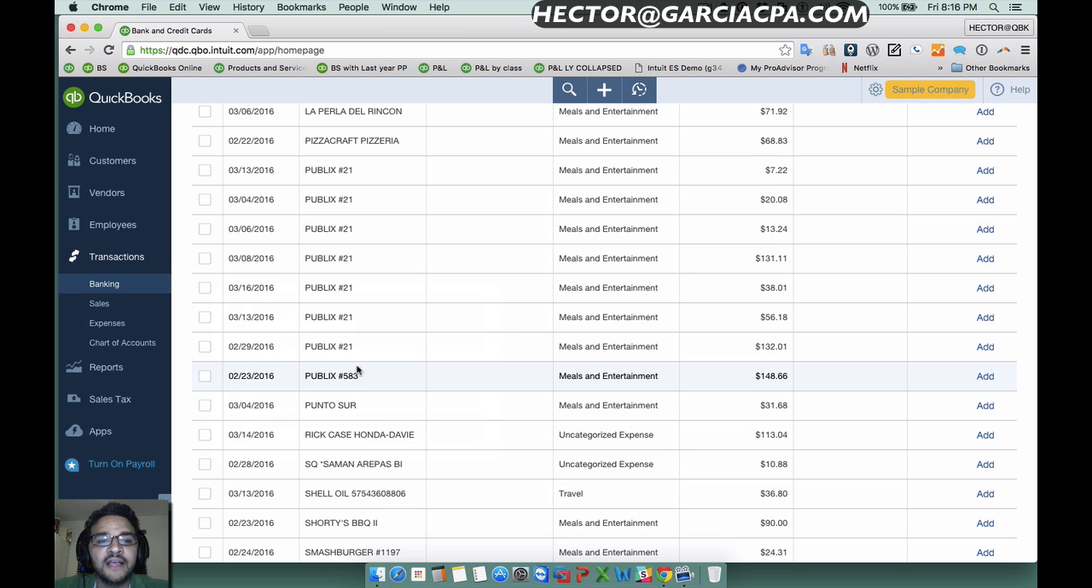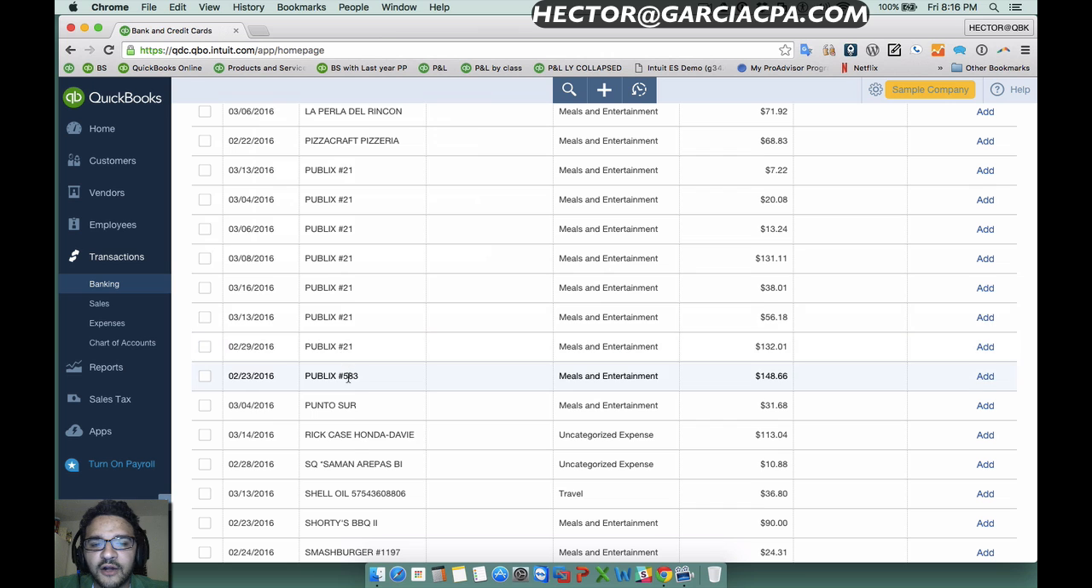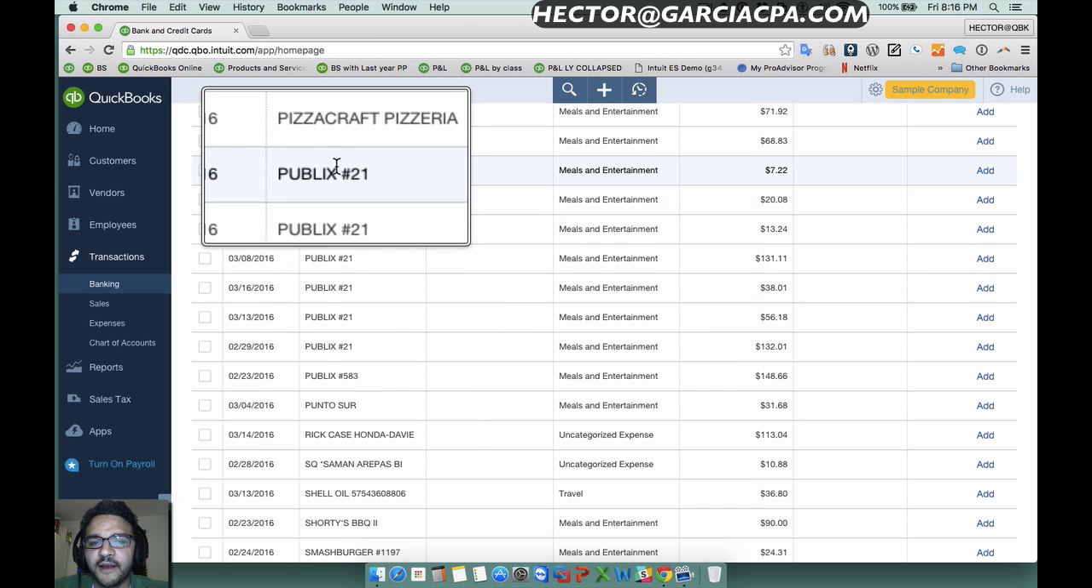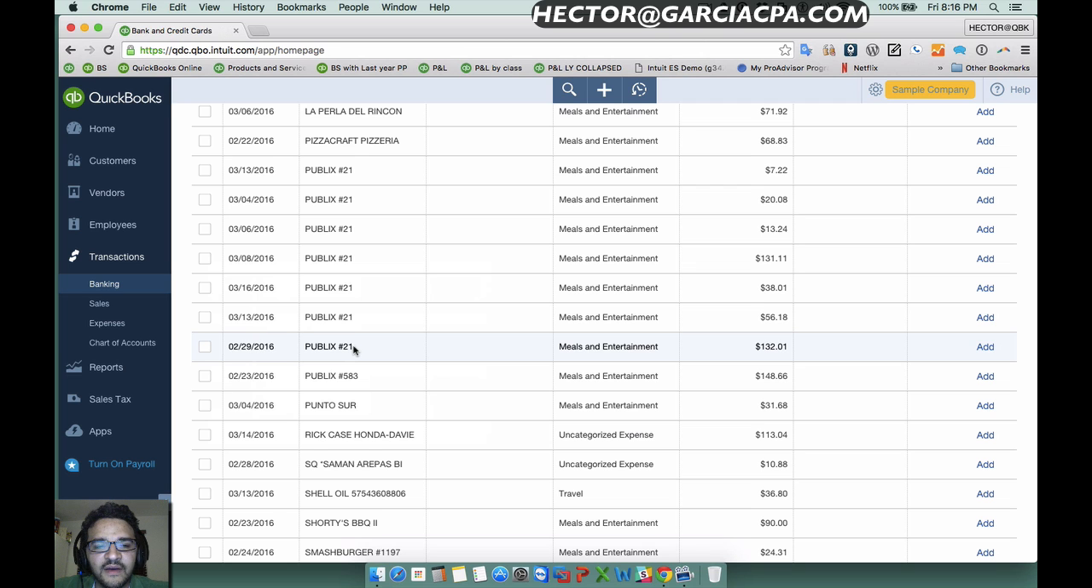So check this out. Let's say, for example, that this Publix 21 is a supermarket close to my house, and every time I go here, this is not a business expense, this is really a personal expense. However, this Publix here, 583, is a supermarket right in front of my office, and whenever I go there, it is truly an office expense. So I can take what's seemingly the same vendor, but use this number coding as the way I can tell QuickBooks Online which transactions are categorized one way or the other.